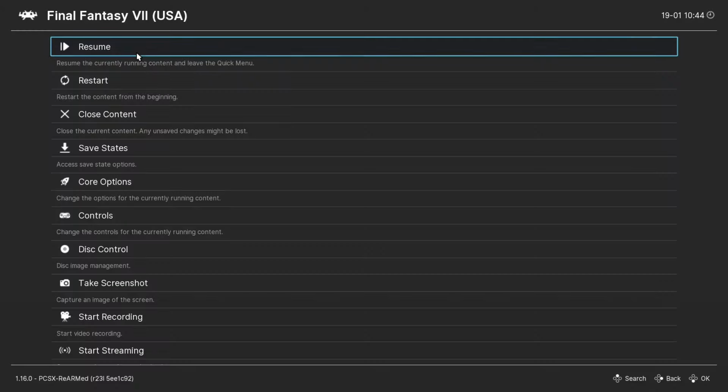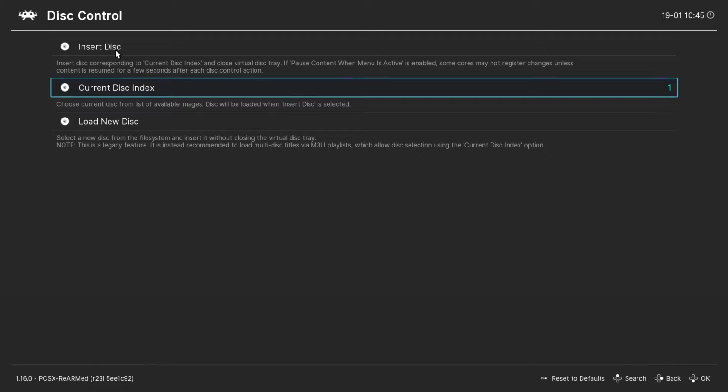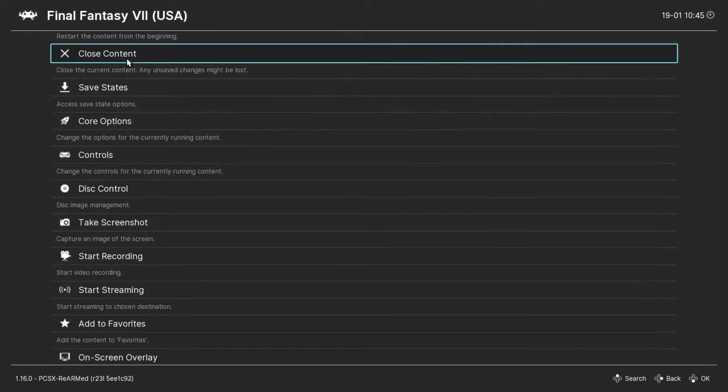If you were to complete game one and it says to change disks, you'd want to go into your RetroArch menu. I'm using keyboard, so F1. You would go to disk control. Eject your disk. Now current disk index. So we are on disk 1. So we'll just click there. We can go to disk 2. Insert disk. Here we are. That's how you would change disks inside of RetroArch.